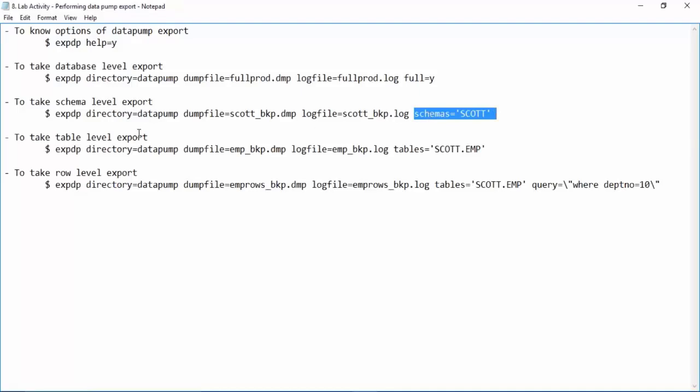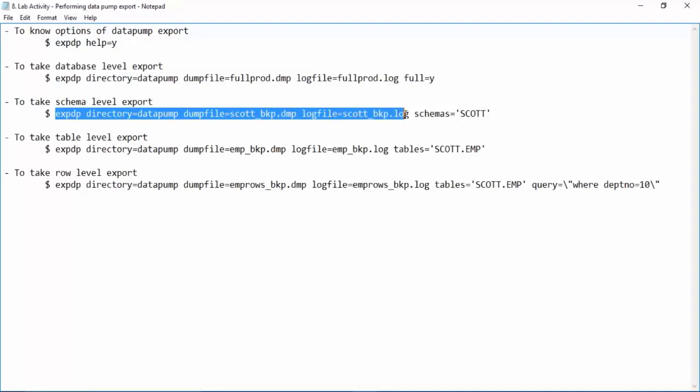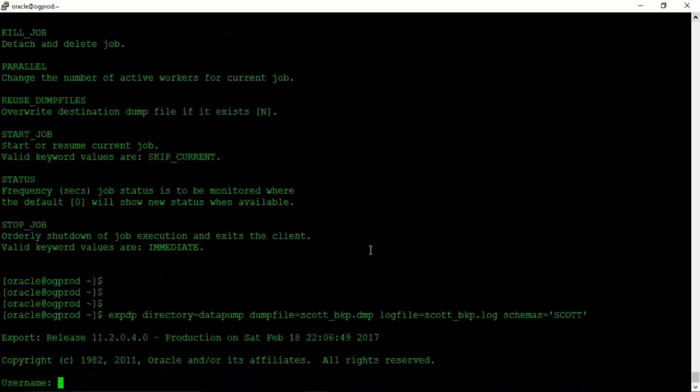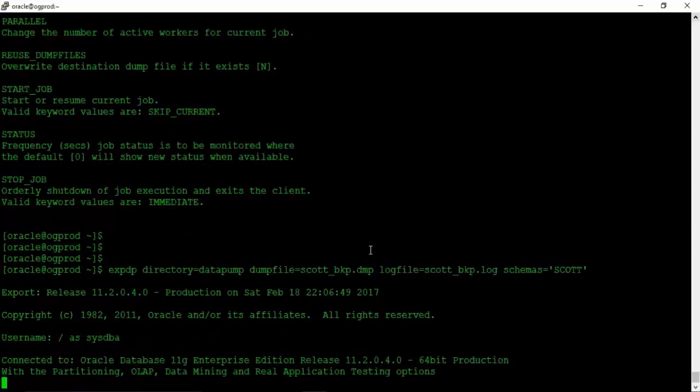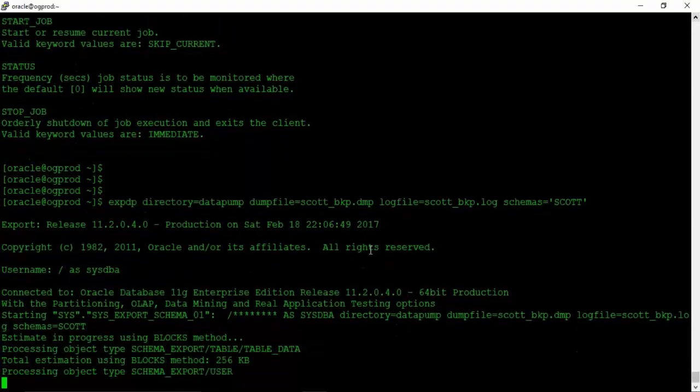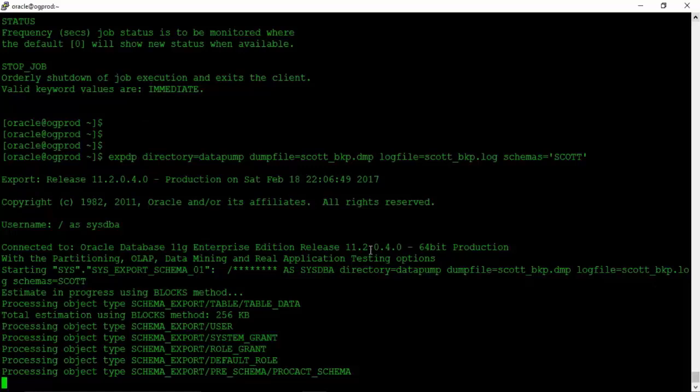Let us go ahead and perform a schema level export using data pump. So we'll use EXPDP directory equal to data pump, dump file scott underscore backup.dump, log file equal to scott backup.log, schemas equal to scott. Let us run this utility in the production server. Give the username sysdba. Now this export will be performed via the data pump utility. This is not your regular export import utility.